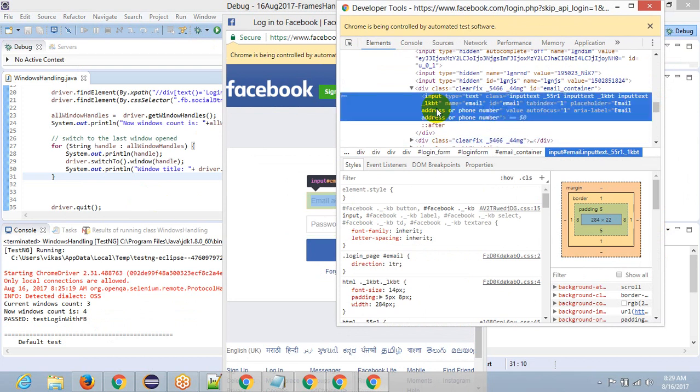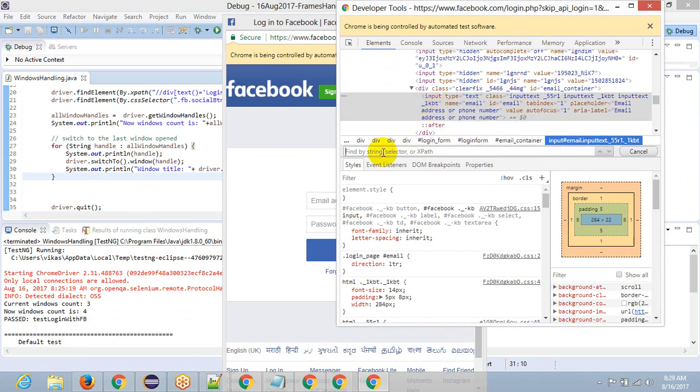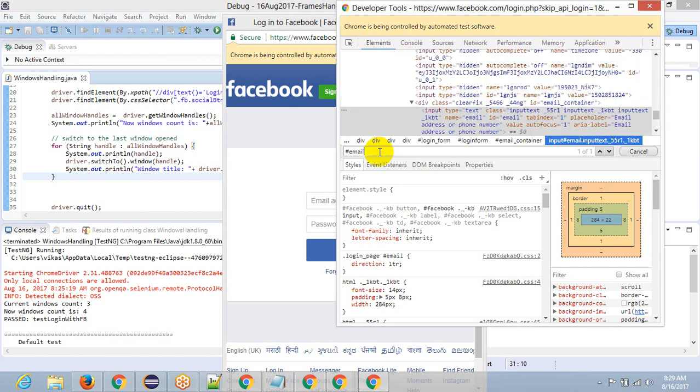Let me check whether it is unique or what. So Control F, I will try to use ID. So ID starts with hash ID, enter. Is it unique? 0 of 0. Why 0 of 0? Oh, my bad. ID, email. 1 of 1 found. Okay.